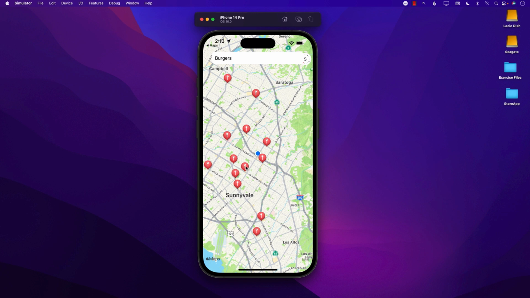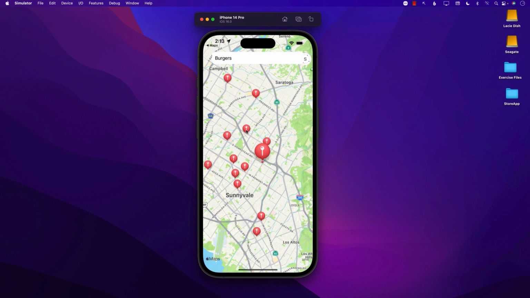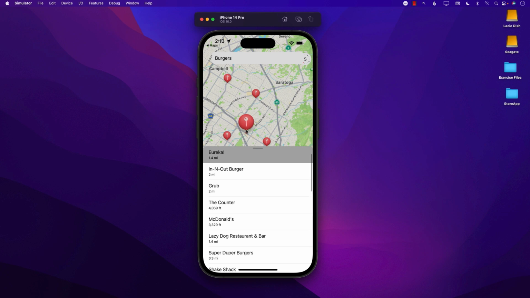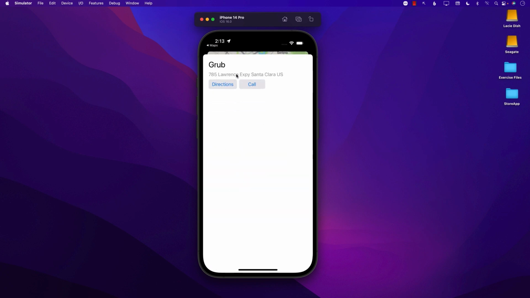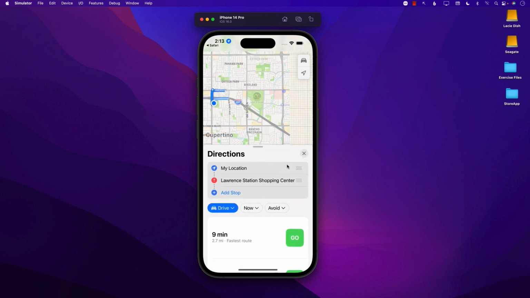If I tap on any of these burger places, it pops up and selects that in my list so that I know which burger place I'm selecting. I can also click on any of these places and get more information about them. If I'm running it on an iPhone or some sort of device, I can call them, and I can also get the directions to those burger places ready in Apple Maps. So this is what we will be building in this section.